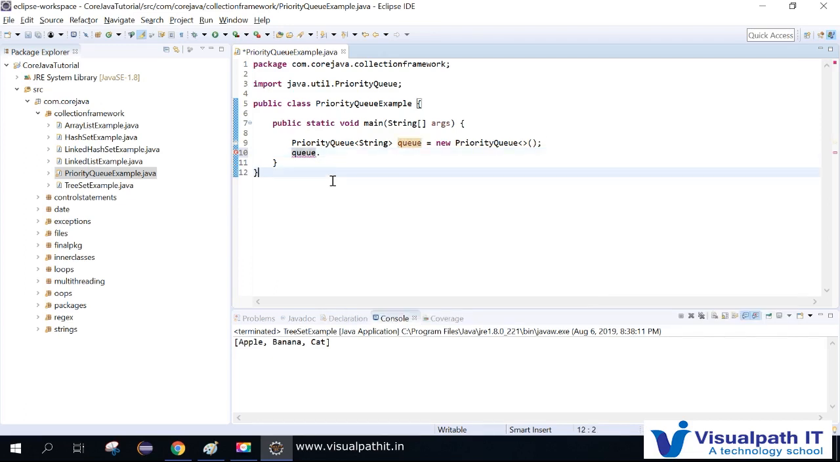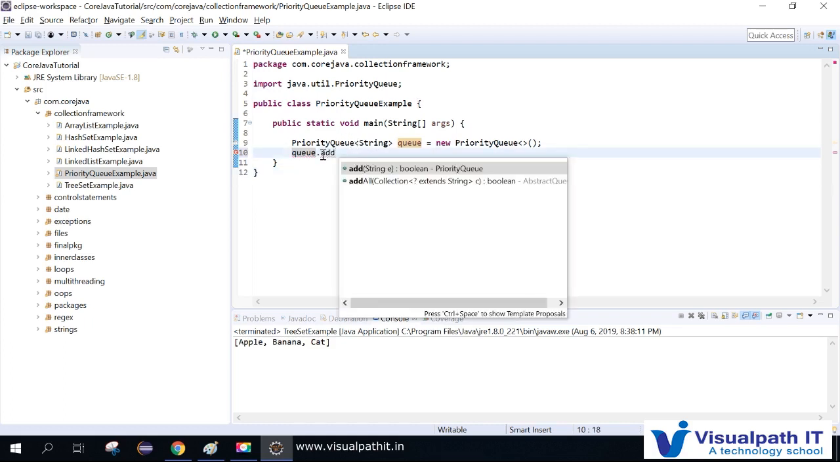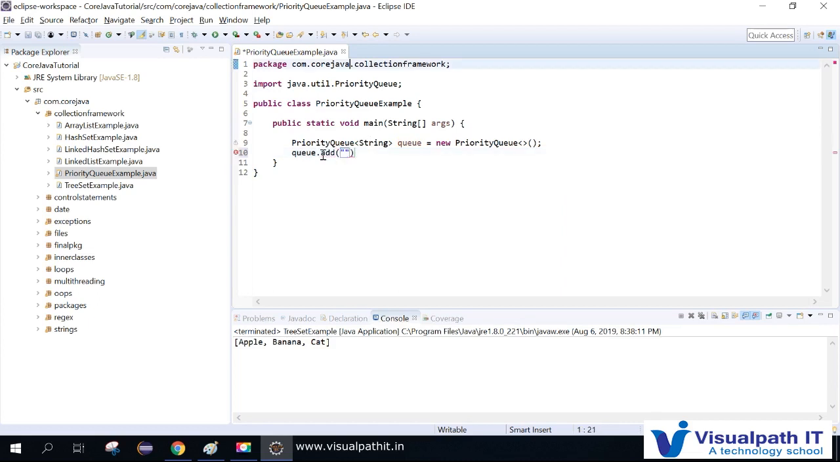We can see how to add, or offer, an element in a queue. I'm using the regular add method: queue.add of name1, queue.add of name2.